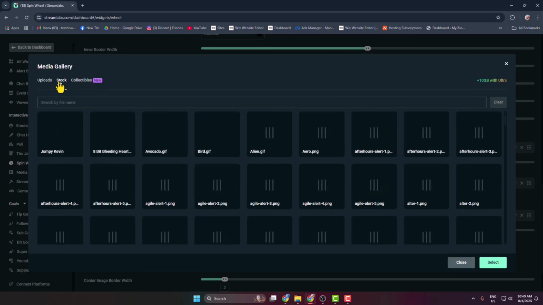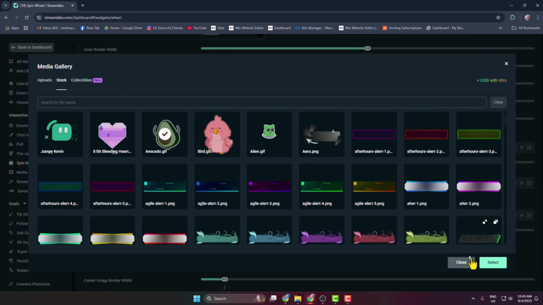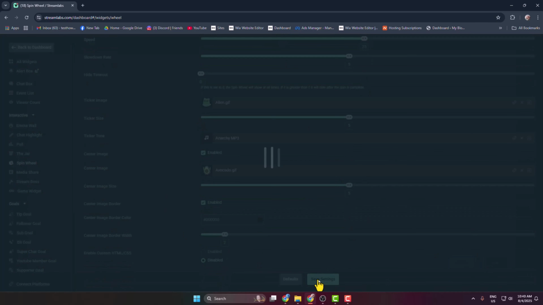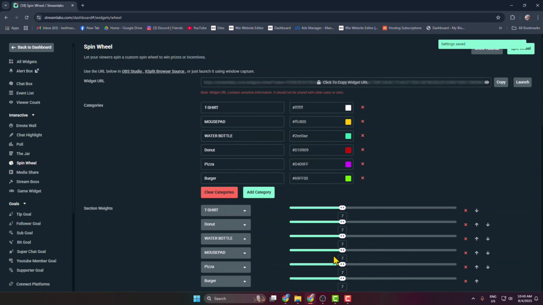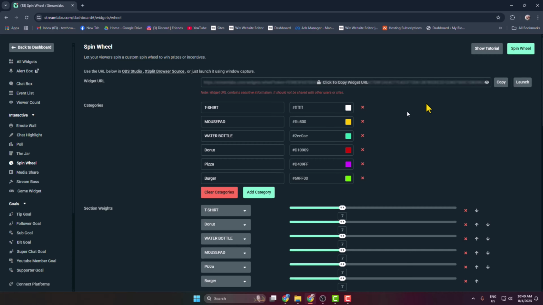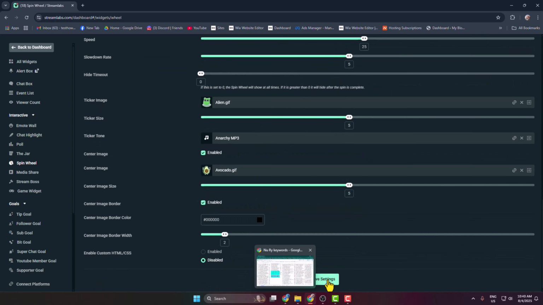So in my case, I'm selecting a different image from the stock list, and go ahead and customize this, and then click on save settings. And if you want to learn more about this widget, you can just click on show tutorial, and here is a YouTube video tutorial. You can watch this video to learn. Now click on save settings.